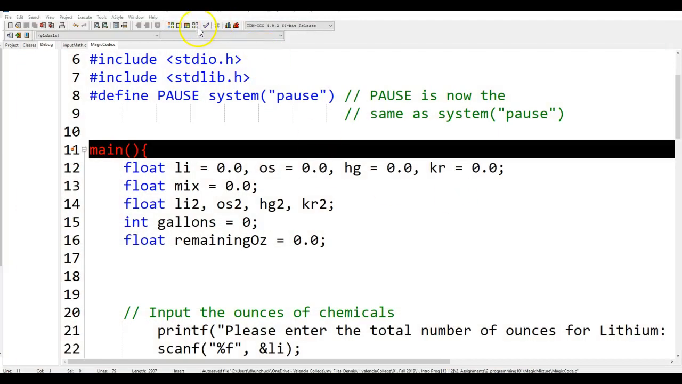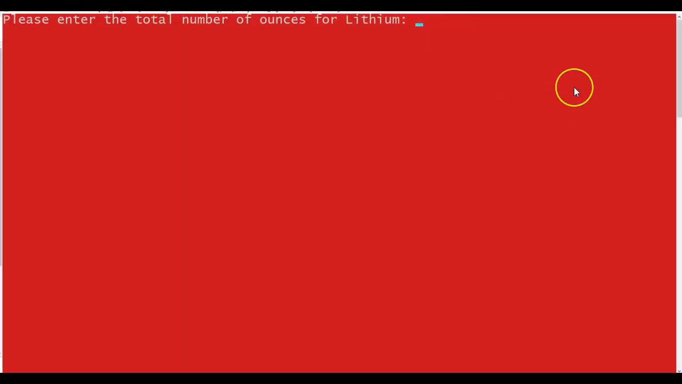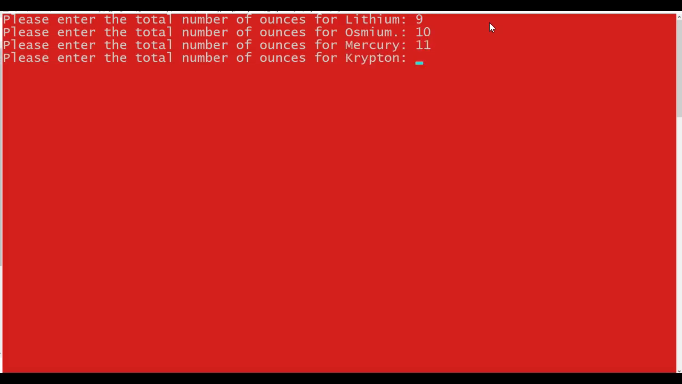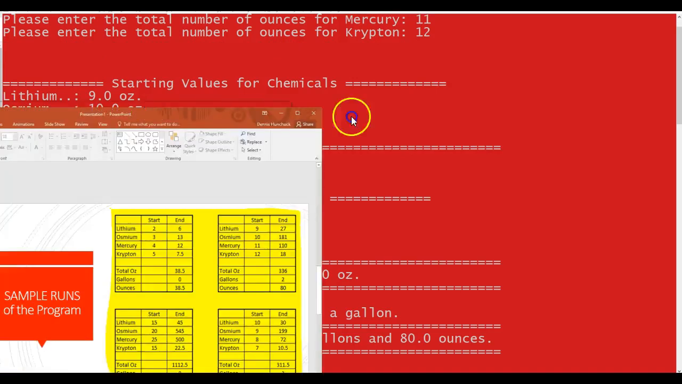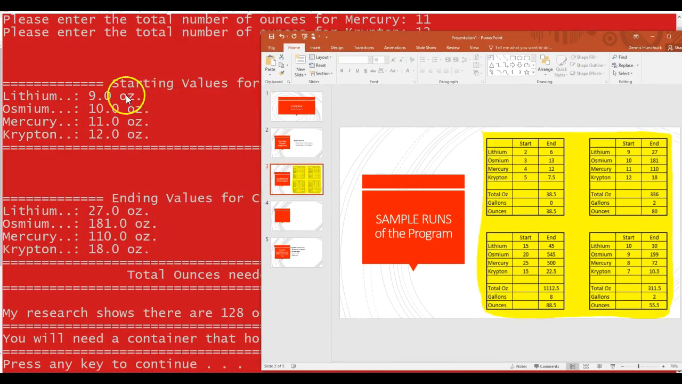Let's run it again a second time. So here we go. Try number 2. This time what we're going to do is maybe use a different set of inputs. I think I'll do the 9, 10, 11, and 12. So here comes the 9, the 10, the 11, and the 12. So if you look at the specs, the 9, 10, 11, 12 should become 27, 181, 110, and 18.